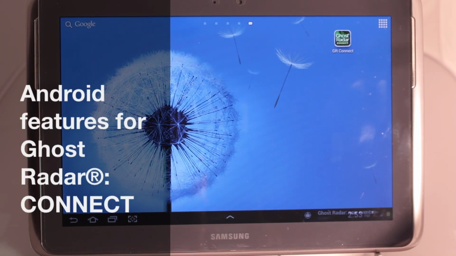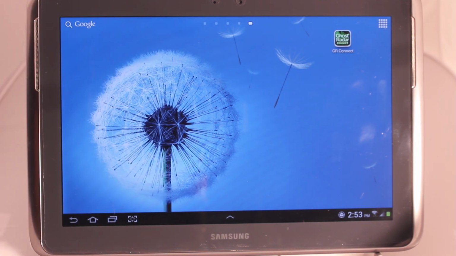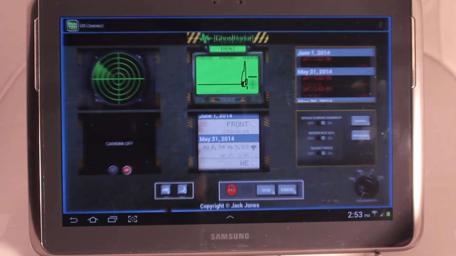Hello, today I'd like to show you the Android specific features of Ghost Radar Connect. Here I have a standard 10-inch tablet that has Ghost Radar Connect installed. We'll go ahead and start it.